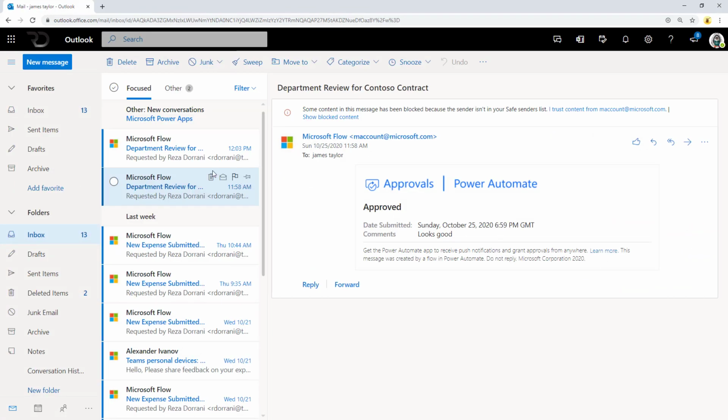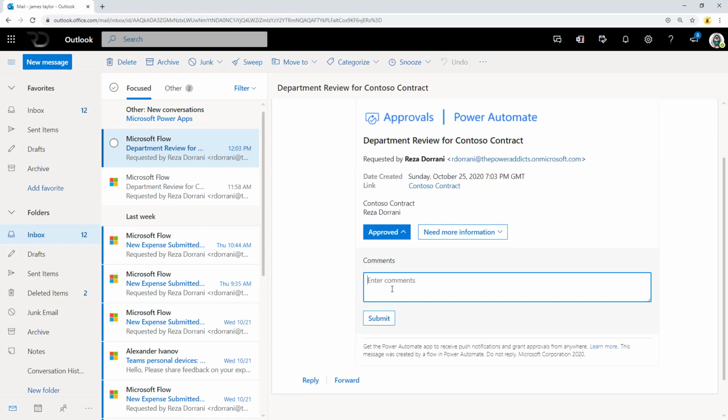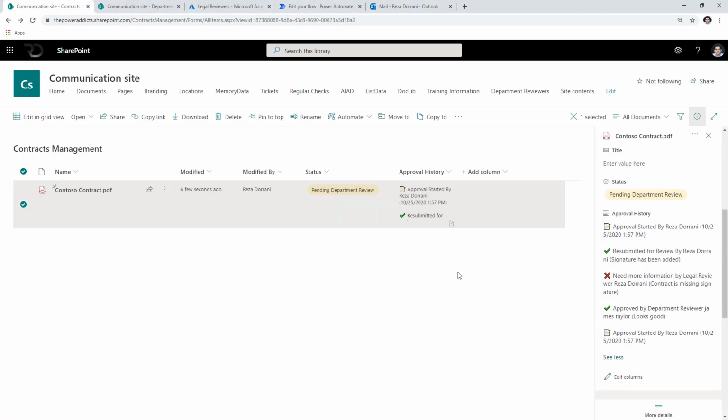It goes back to my department reviewers, which is James or Sarah. Here's James once again, he gets that same approval task, and once again, let's say he says, looks good to me. James approves it. The moment James approves it, it's going to be recorded in the system. The status is going to change from pending department review to pending legal review. And there you go. It's now changed to pending legal review.